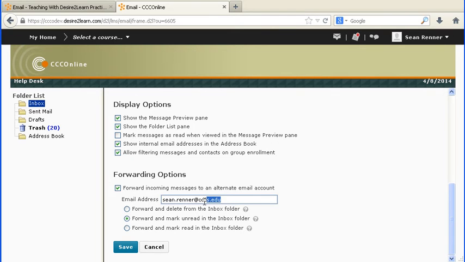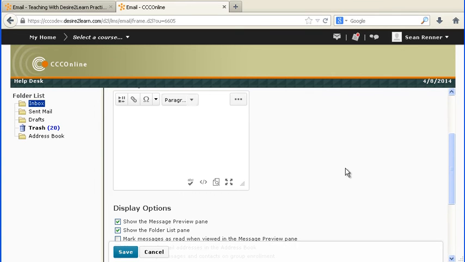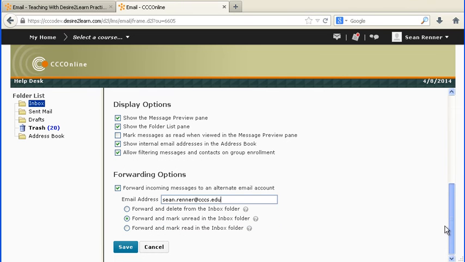If you're going to do this, we ask that you do this with your cccs.edu email address. So this will send me a notification to my cccs.edu email address to say, hey, you have a new email in D2L. But I'll still have to go into my D2L email tool in order to respond to that message. Once I've selected all of my appropriate settings here, I'll click on Save.